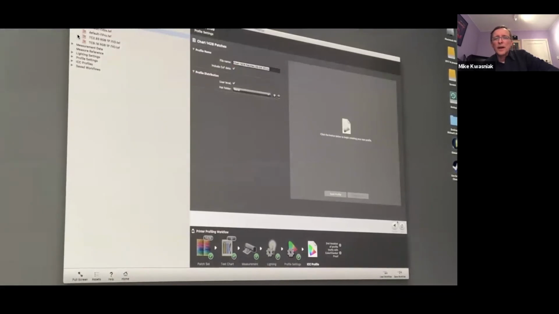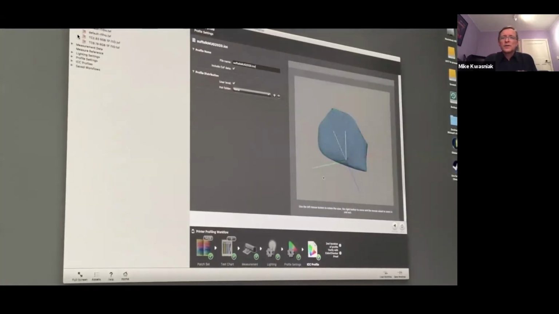you give the thing a name, and for the purposes of tonight, I think I've called this Suffolk Mug 2020 or something. One would never call a profile Suffolk Mug 2020. It needs to be named after the printer and the paper type that you're using, so that you'll always recognize what it's for, because it's completely unique to one type of paper and one particular printer with one particular type of inks. So I suppose I've got half a dozen running on my machine. So there we are, that's done.